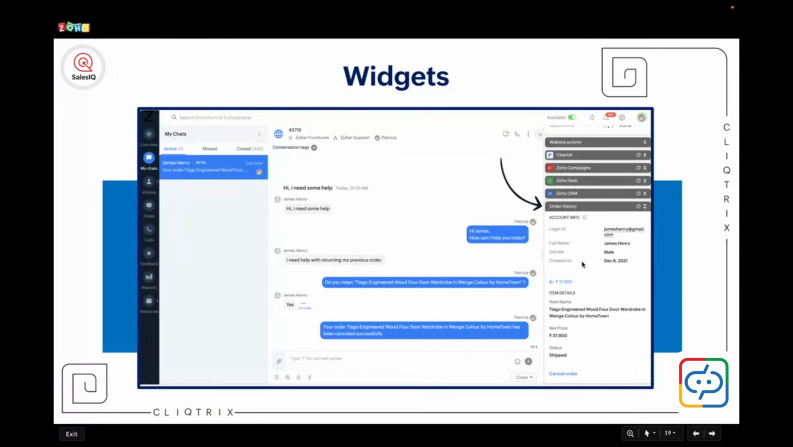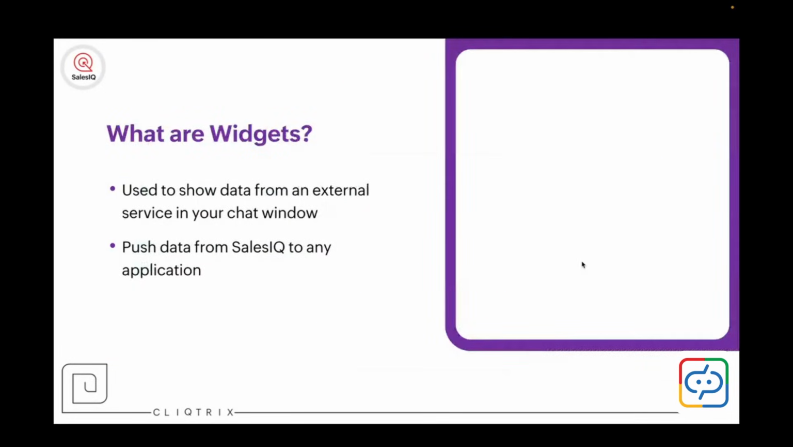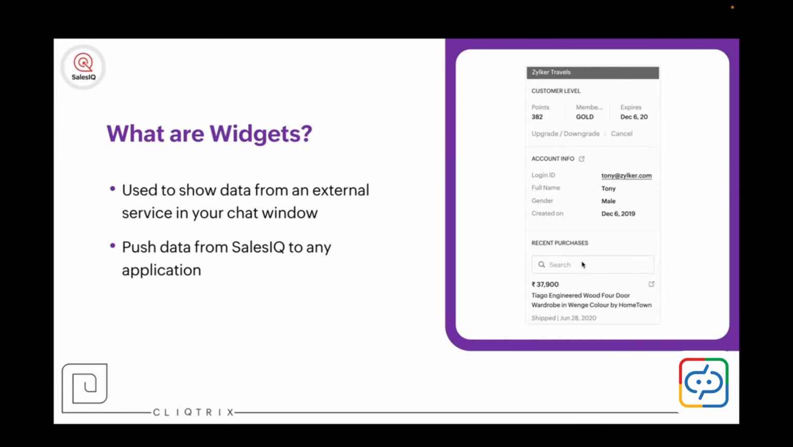Usually, to know everything about the customer, you or your operator have to navigate to multiple applications. This consumes more time and leaves your customer frustrated. To eliminate this and save time for both you and your customers, we have this feature called widget. So, what are widgets exactly? Widgets are interfaces in which you can bring data from external sources into your chat window. For example, if you have an account with Zoho Commerce, you can fetch data about a particular visitor from Zoho Commerce and populate it in SalesIQ.